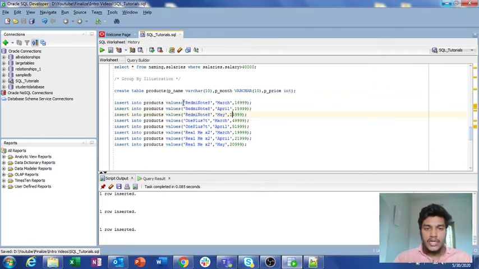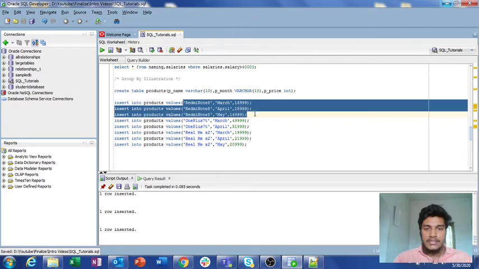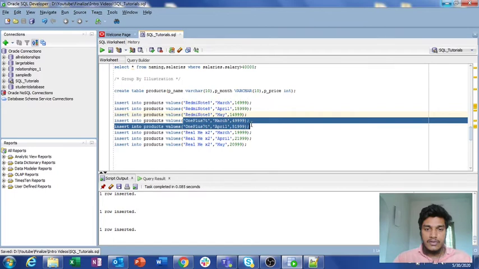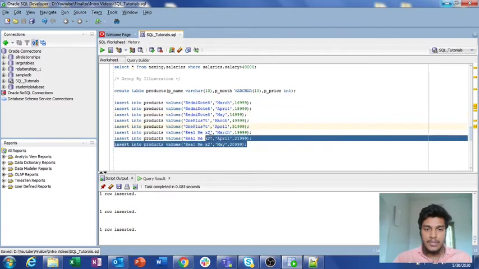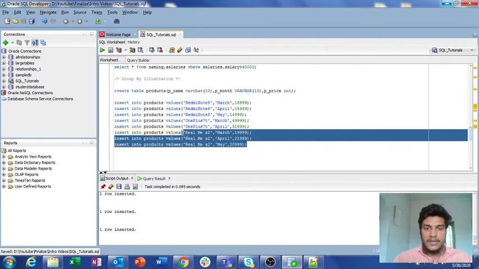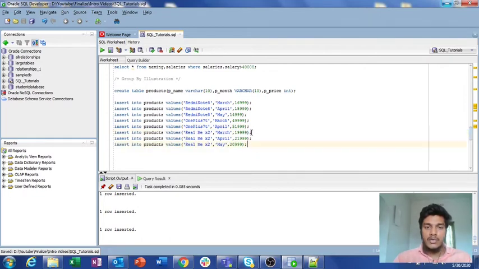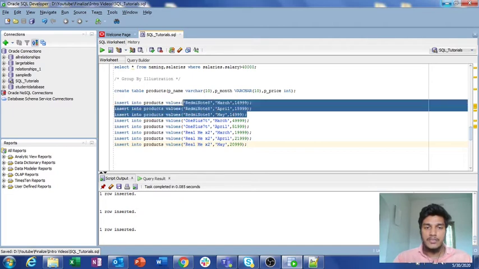For Redmi Note 8 Pro, I have included the prices for March, April, and May. And for OnePlus 70, I have included prices for March and April. And for Realme X2 also, I have included prices for March, April, and May. Now what I want is to know the average price of each particular mobile phone. Suppose for the Redmi Note 8 Pro, I want to find its average price, as well as the average price of OnePlus 70 and Realme X2.